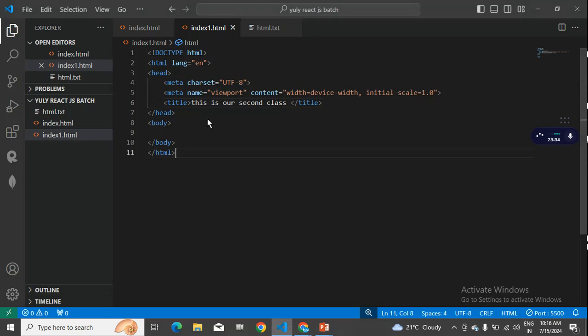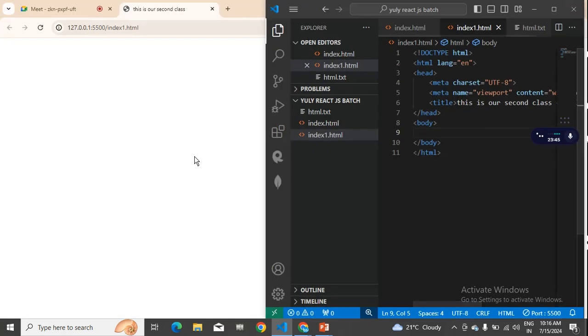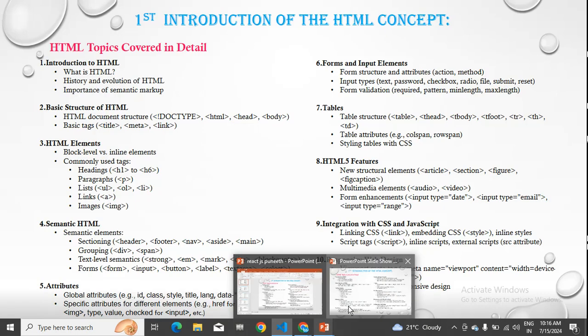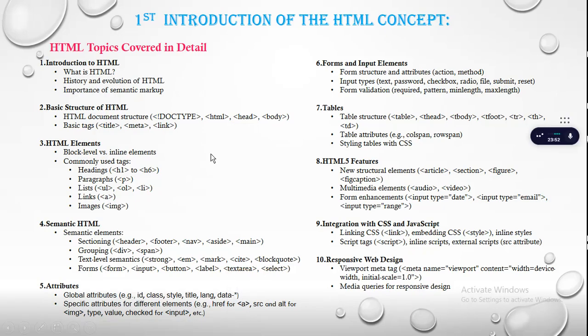So this is done. The next thing we'll be learning is inside the body tag. We have already learned that inside the body tag we will be writing some things. So in this class, what we will be learning is forms and tables. We'll be learning these two things, and I'll also cover these things. This was just a brief introduction of this.